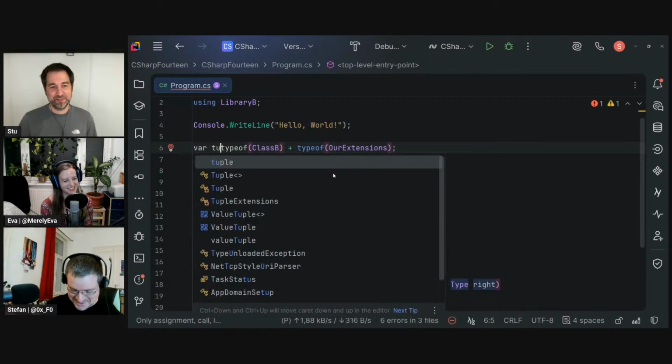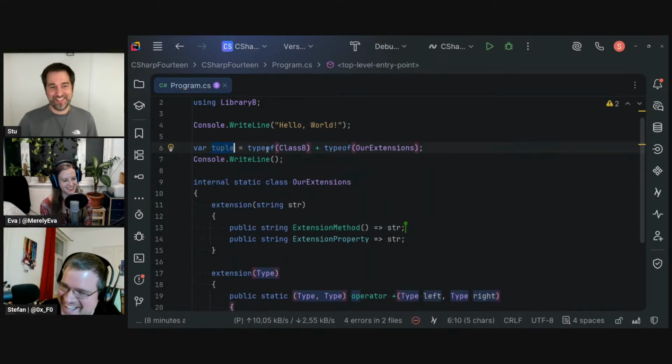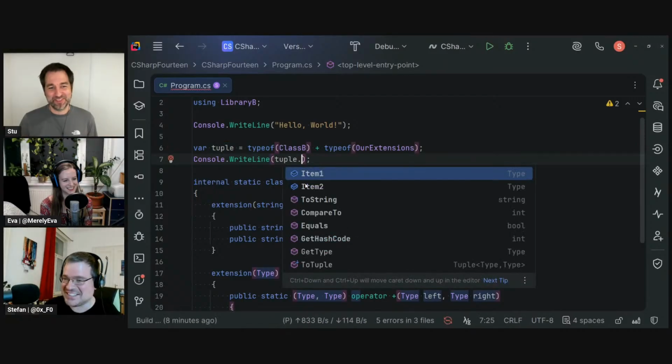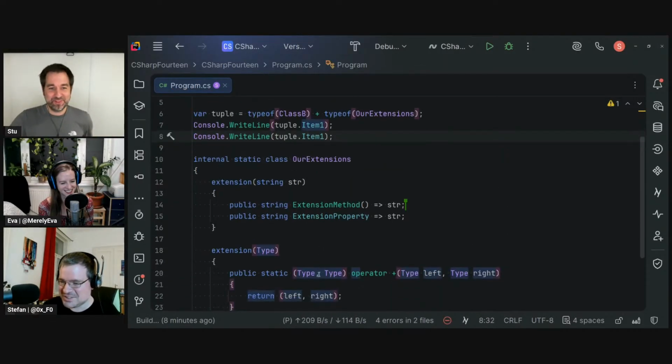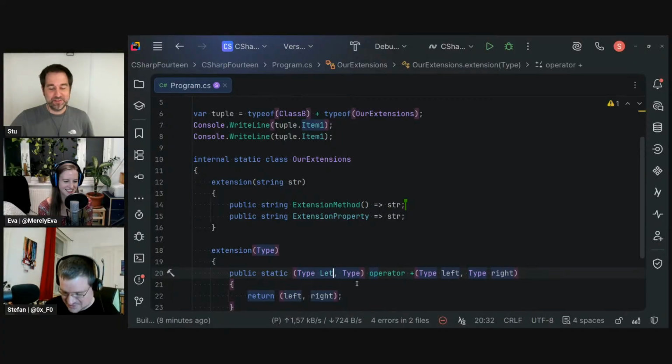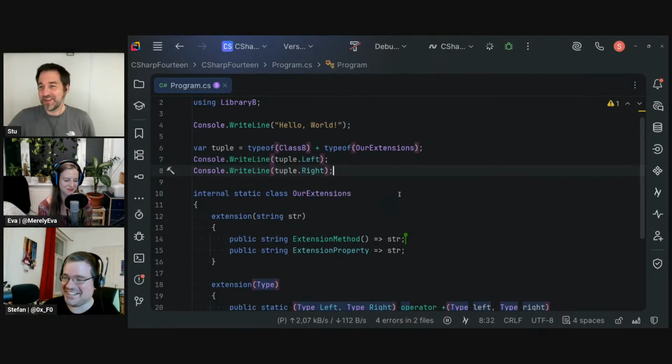And now we have our tuple. This should not be legal. Okay, and then we print out. Oh wait, we could give them fancy names like left and right, and then have left. Yeah. Wow. Okay. I've never done a static.